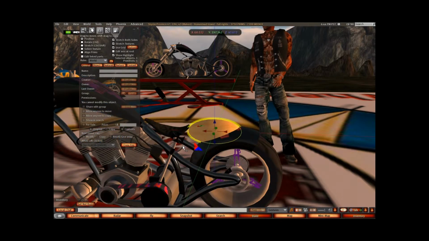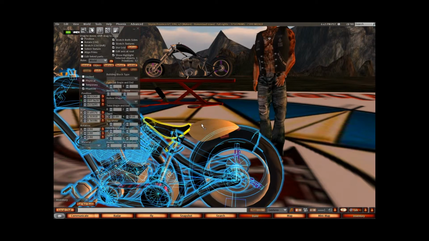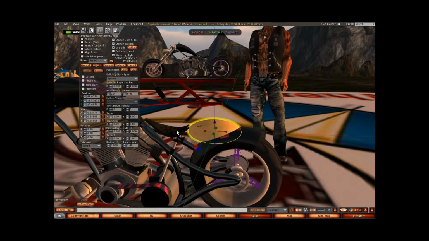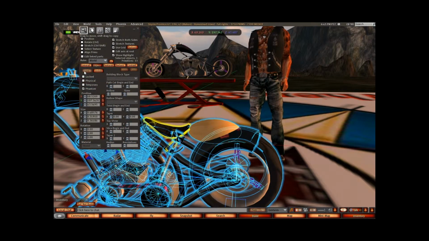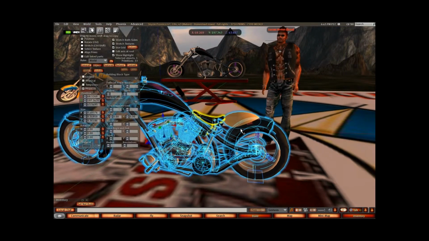From there, we're just going to link it to the bike so it all becomes part of the whole. Now it's part of the bike. Oh, I keep pressing the wrong key. Okay, awesome. So now that's ready for us to put the scripts and everything in.